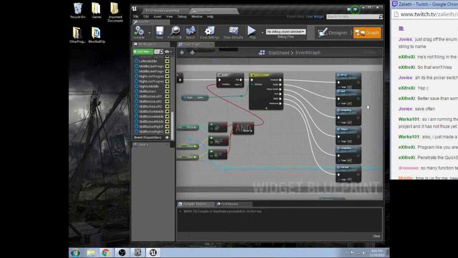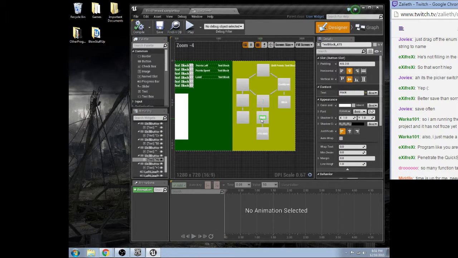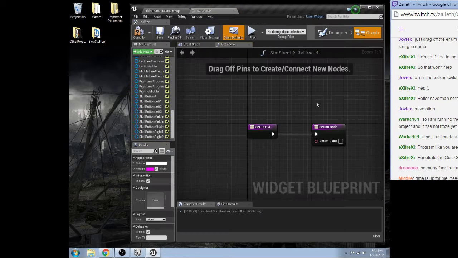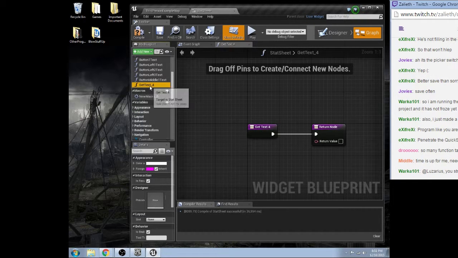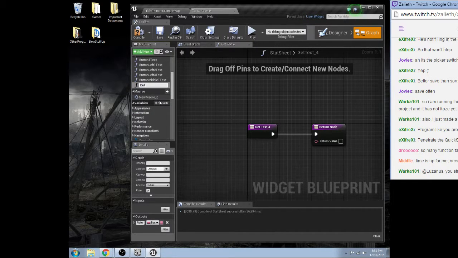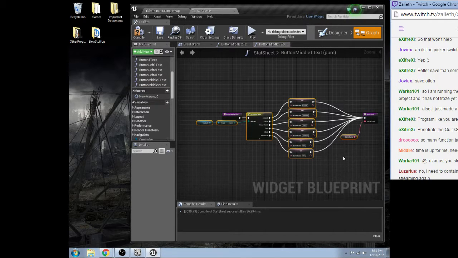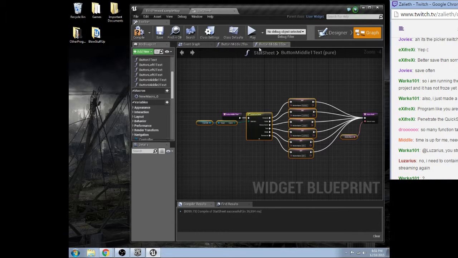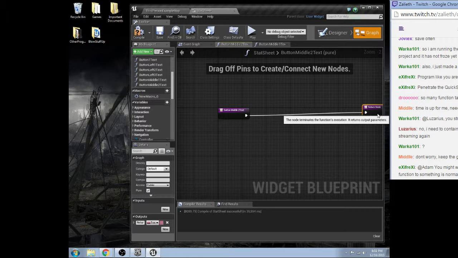Let's see. This is middle button 2. We're getting pretty close. Rename button middle to text. Need to contain some nudity. Not entirely sure what's going on there.